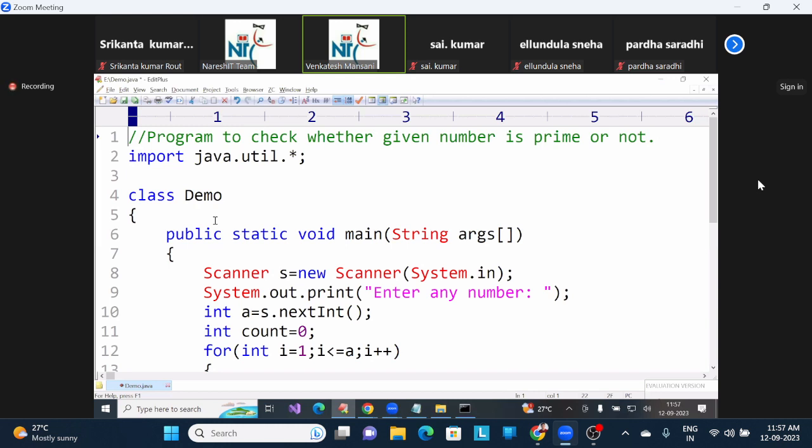Program to check whether given number is prime or not. Variable names are identifiers. You can write whatever you want, that is A, X, count, prime, whatever you want.